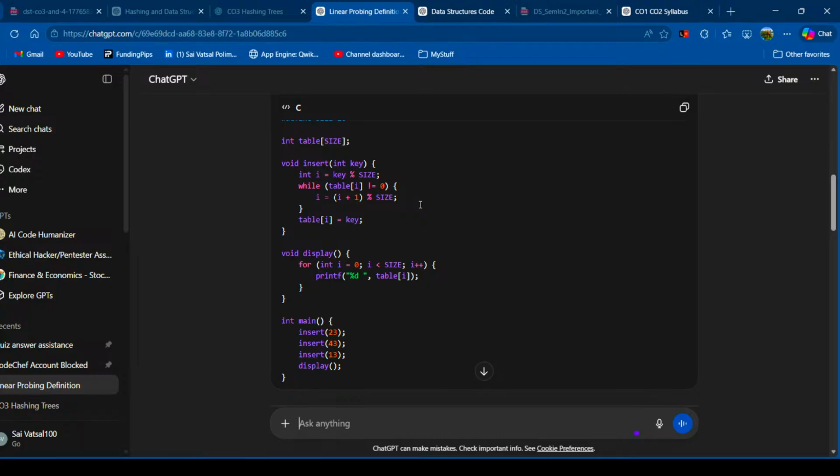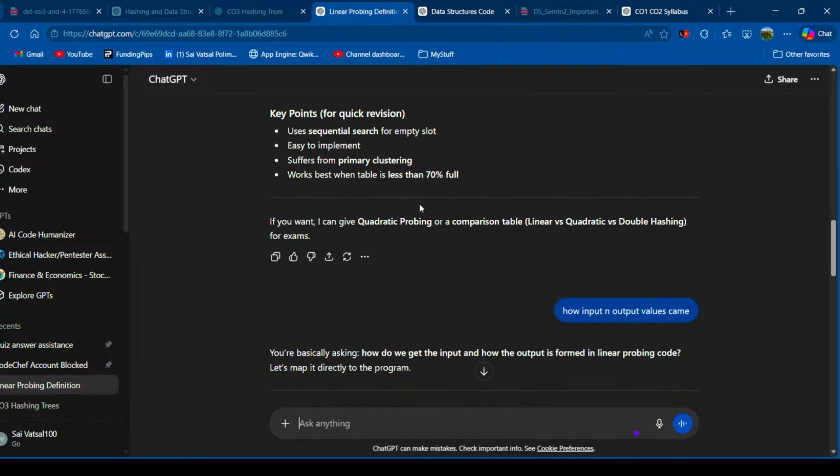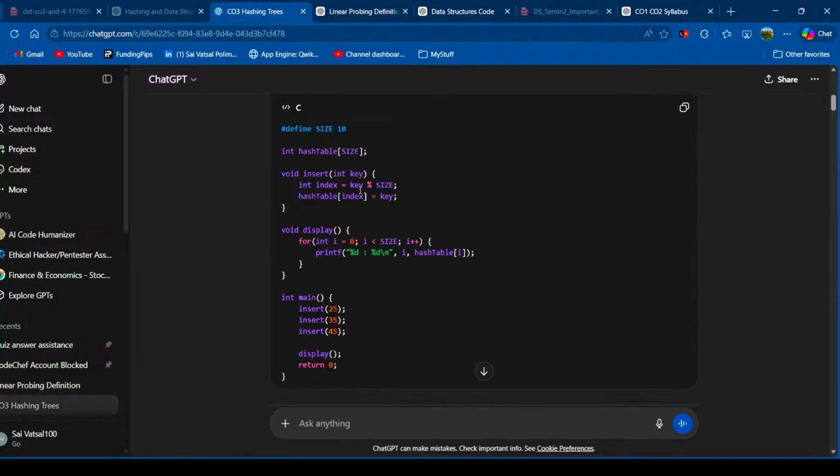and insert some of the elements. Insert 23, insert 43, and insert 13. And after that, we have to display the entire thing and return 0. Okay, next, linear probing is completed.